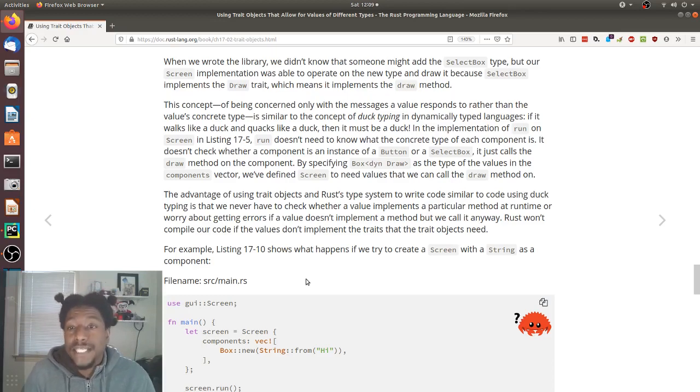In the implementation of run on screen in listing 17-5, run doesn't need to know what the concrete type of each component is. It doesn't check whether a component is an instance of a button or a select box. It just calls the draw method on the component by specifying box dyn draw as the type of values in the components vector. We define screen to need values that we can call the draw method on.